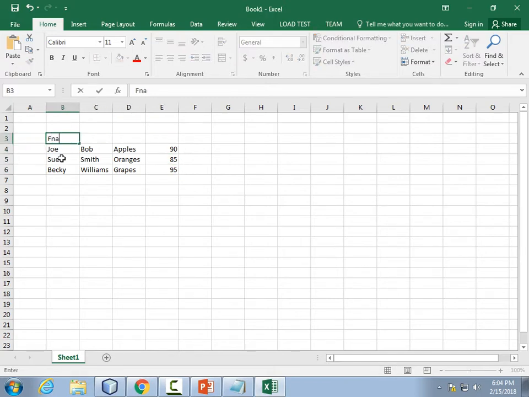You know, this is first name, this is last name, this is fruit, and this is salary. Whatever. We have 4 arrays here, linked by their index values. Pretend that's a 0 and that's a 1 and a 2, right? So the first element in each array is for Joe Bob. The second element for each array is for Sue Smith. And the third element in each array is for Becky Williams. So we have 3 arrays.